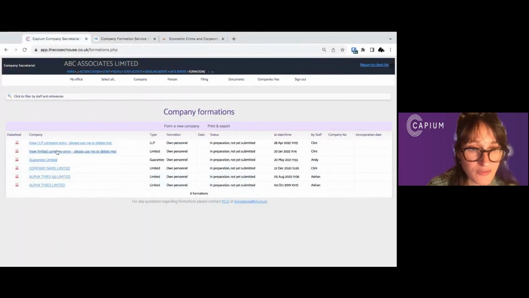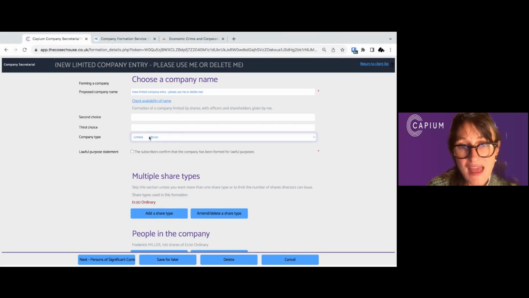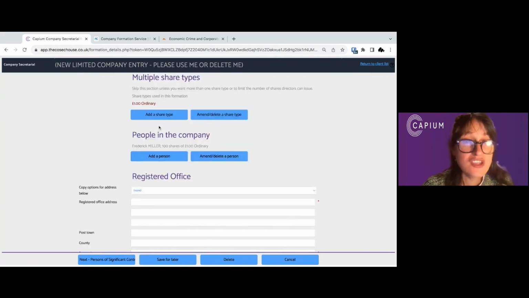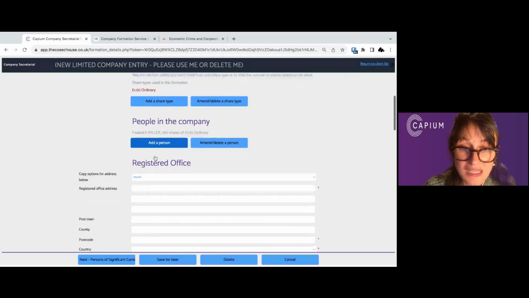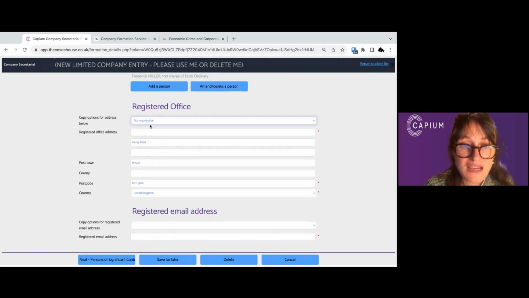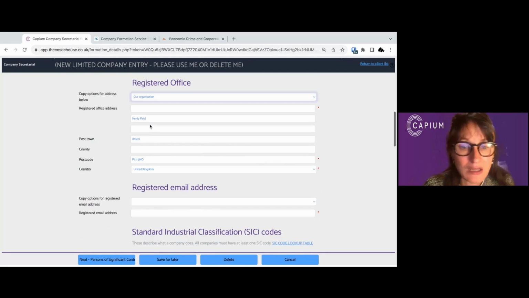In our software, it's heavily discounted. So it starts at £80 for limited. We've got flats, PLCs, rent to managers, charities, etc. You can put in the proposed name, check the availability, second choice, third choice, tick for your lawful purpose statement here. You add in your share types, add in your people. You can use the drop downs to make things fill out a little bit faster.